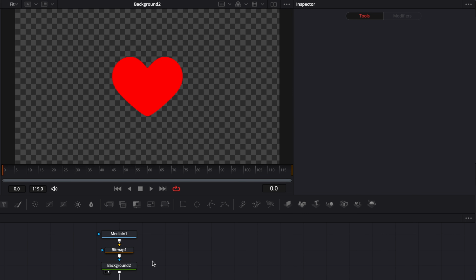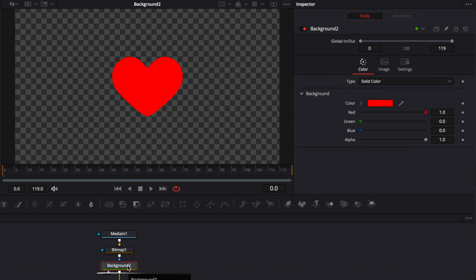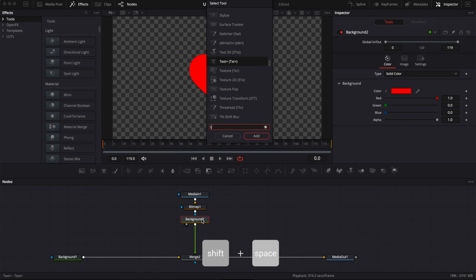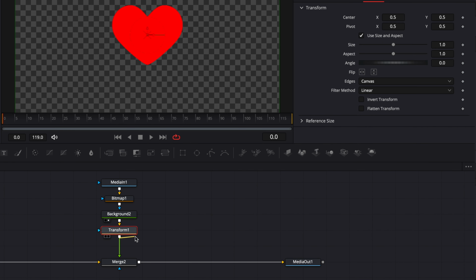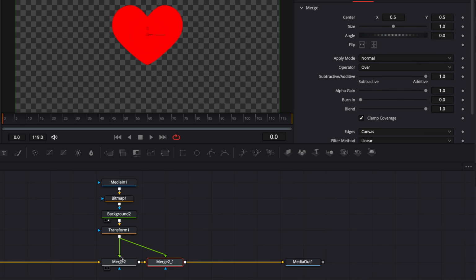All right, so first I'm gonna select my background 2, hit shift space on my keyboard and search for a transform node and bring that in. Then I'm gonna link the output of that transform 1 to the merge. Basically right now we're creating 2 hearts. We'll have the first one in the foreground, and in the background we'll have another heart with the opacity slightly lower, just to act as some hollow placeholder.